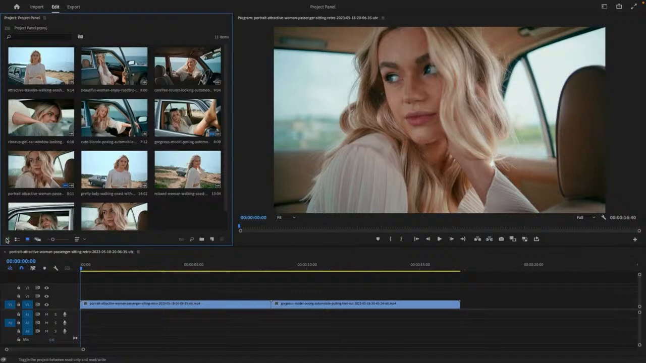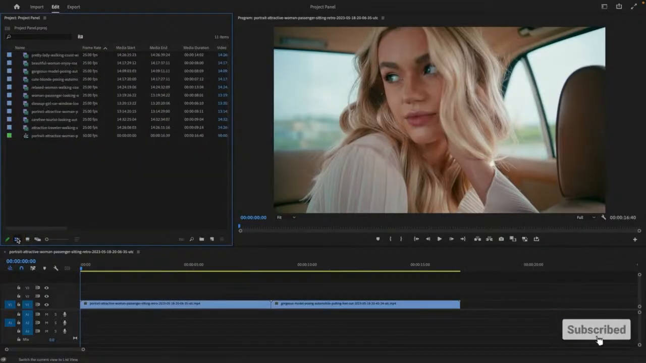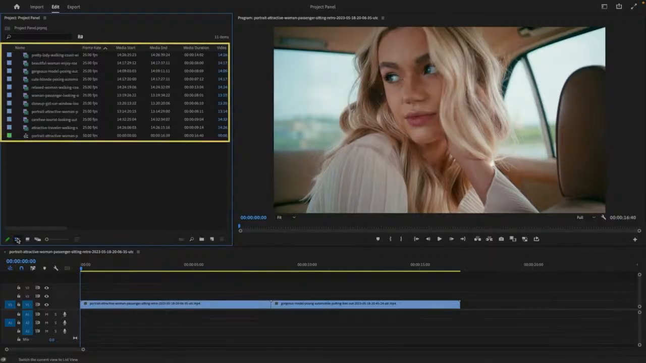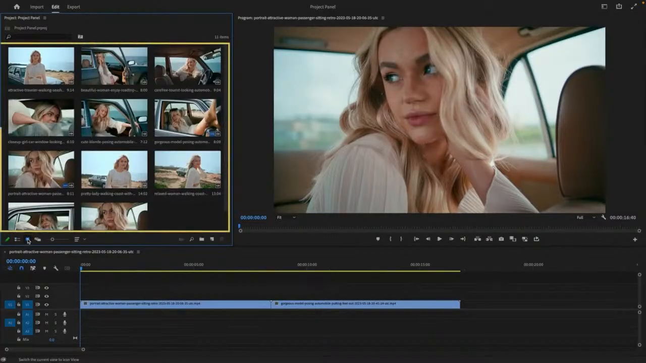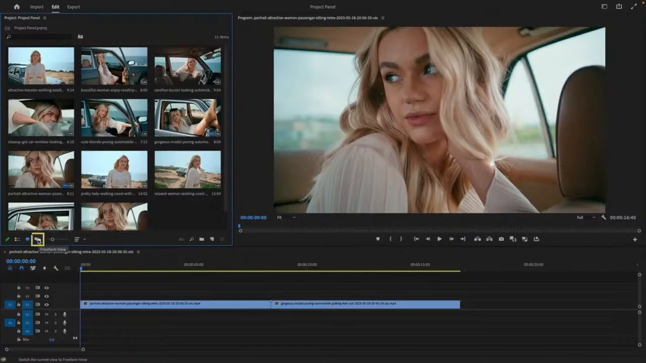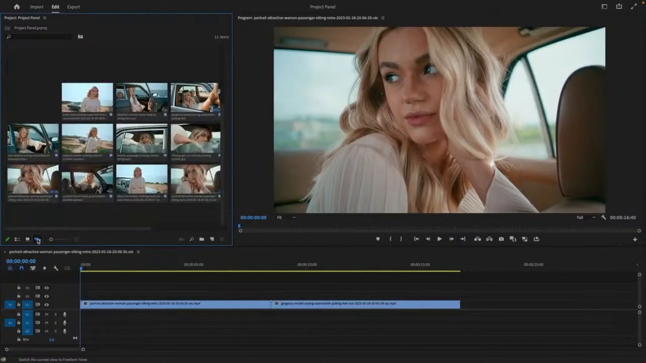Also on the right side, we can see buttons for List View, Icon View, and Freeform View. If you have a list view toggled on, all the files present in the project panel will be in the listed view. If the icon view is toggled on, all the files in the project panel will be in the icon view. If the freeform view is toggled on, all the files will be in freeform view.